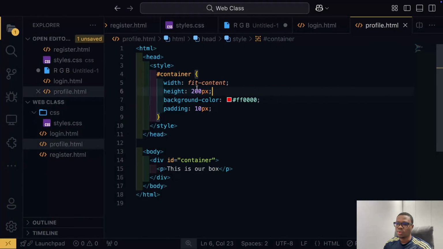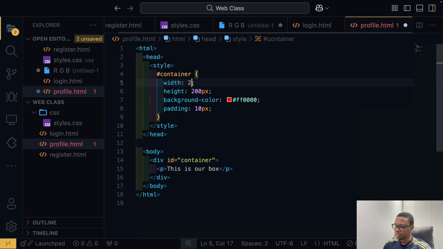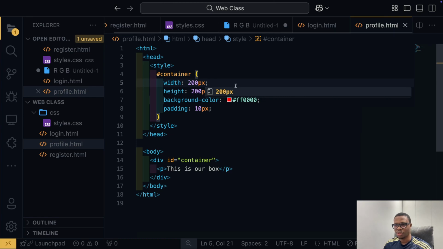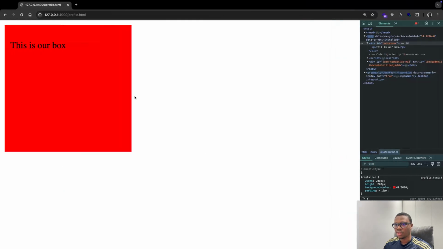If I set the width to 200 pixels, let's say I took out this feed content, the chat is open. So please, if you have any questions, do well to drop the questions there, and I'll get to it later.